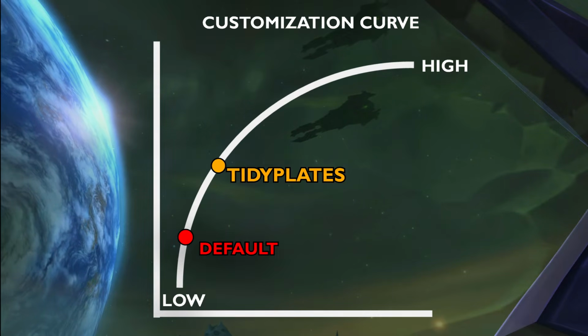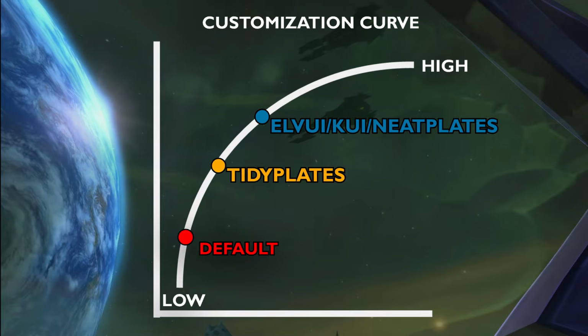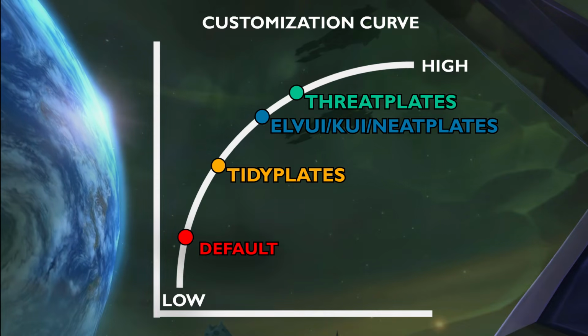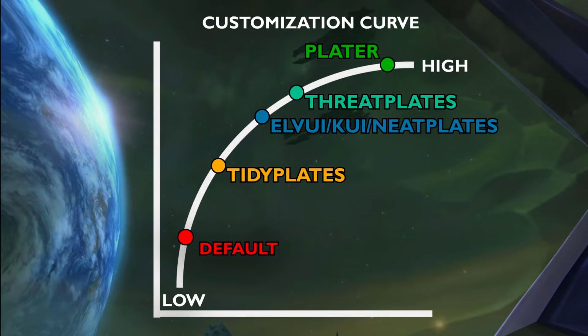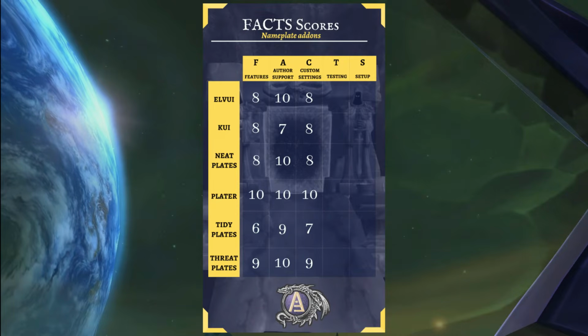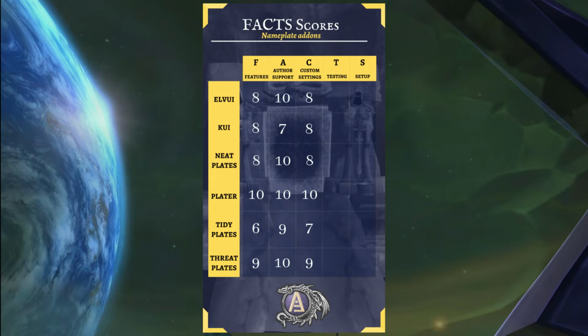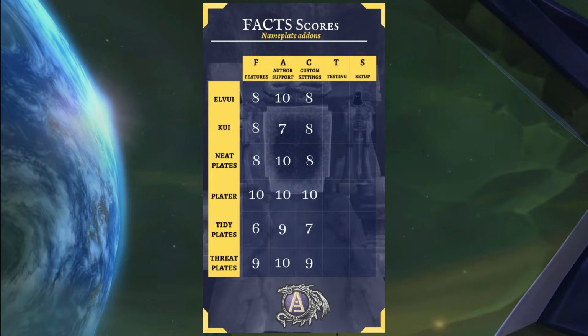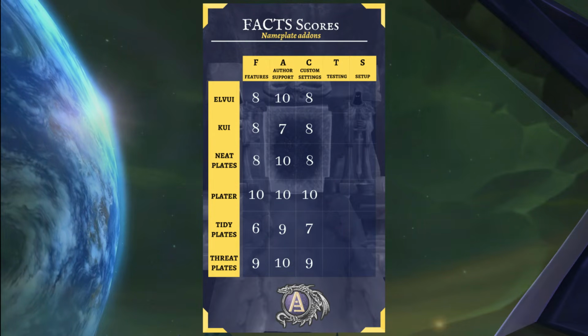The next step up is ElvUI, KUI, and NeatPlates. After that comes Threat Plates, followed by Plater, which is really the granddaddy of customization. So based on this curve, I gave Plater a 10, Threat Plates 9, ElvUI, KUI, and NeatPlates all received an 8, and Tidyplates received a 7.